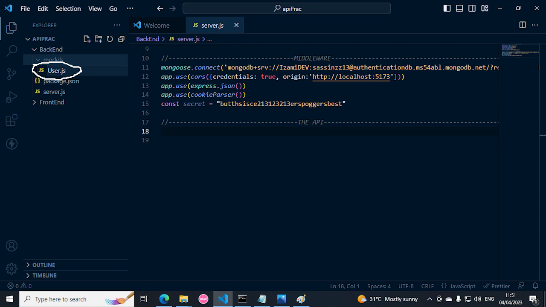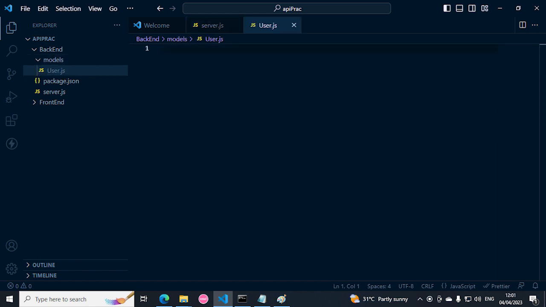Then inside that folder, make a file called user.js. Alright, so what we have here is our user.js, and it's quite empty right now because we are going to fill it. First, let's grab our requires. Our first require is a mongoose require so that we can use mongoose inside. Next, we are going to grab schema and model from mongoose.